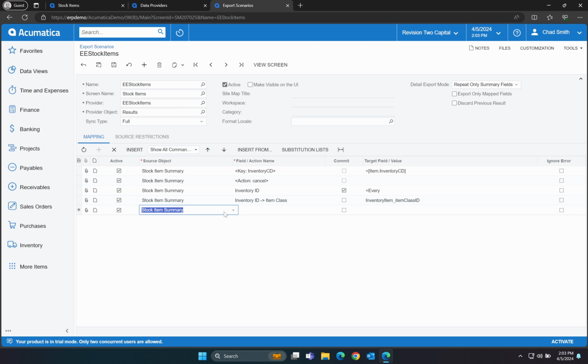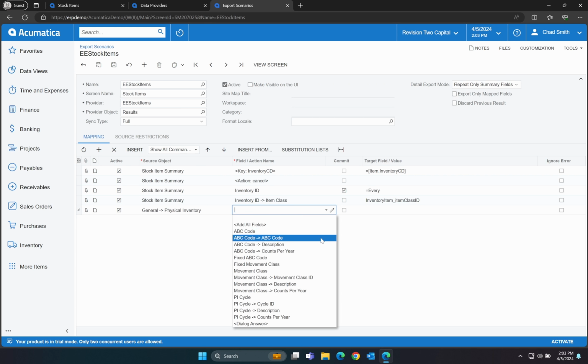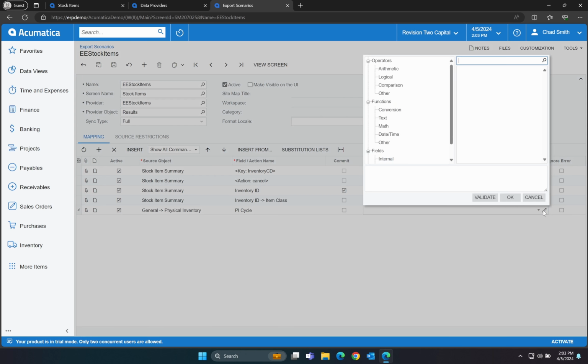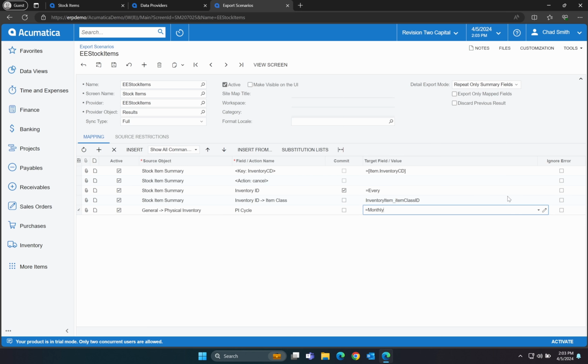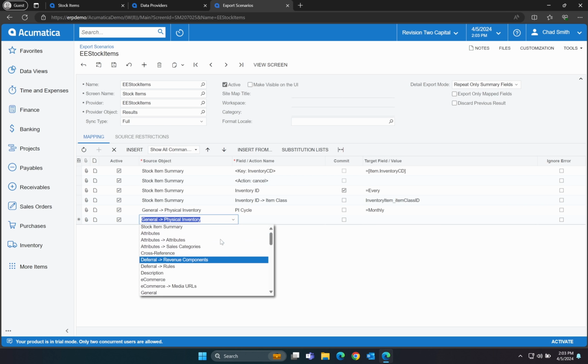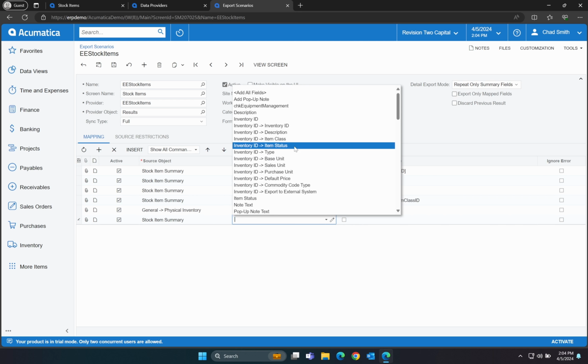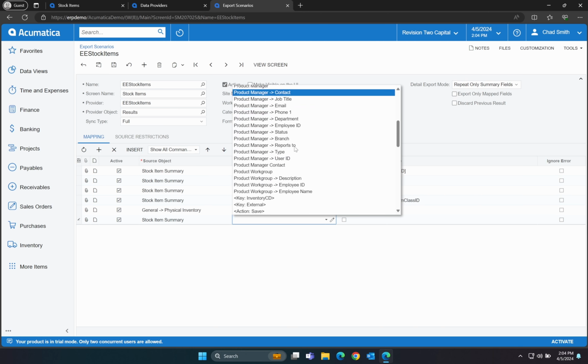And then there's the reason we're here. From the general physical inventory object, we'll add the PI cycle. And this we want to set to our static value of monthly. This is me from the future here to tell you that I should have enclosed that string value in single quotes. And then our last item of note here is to add the action save. This allows us to save the record upon updating it.